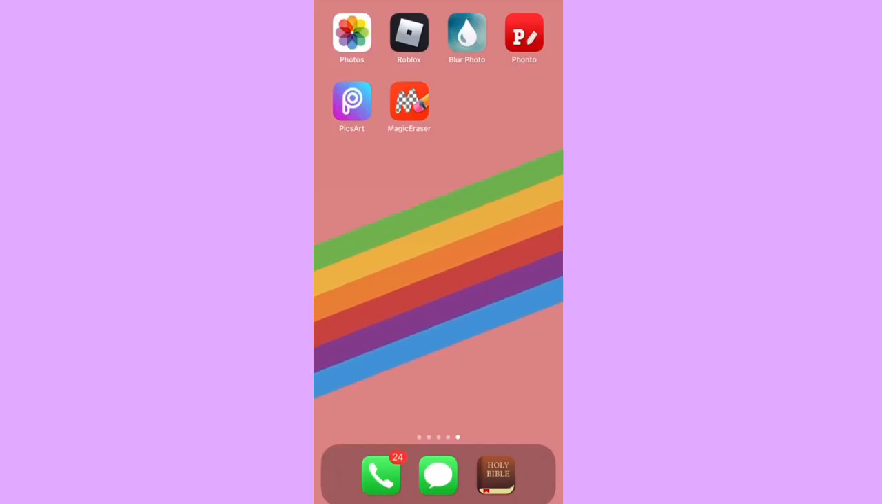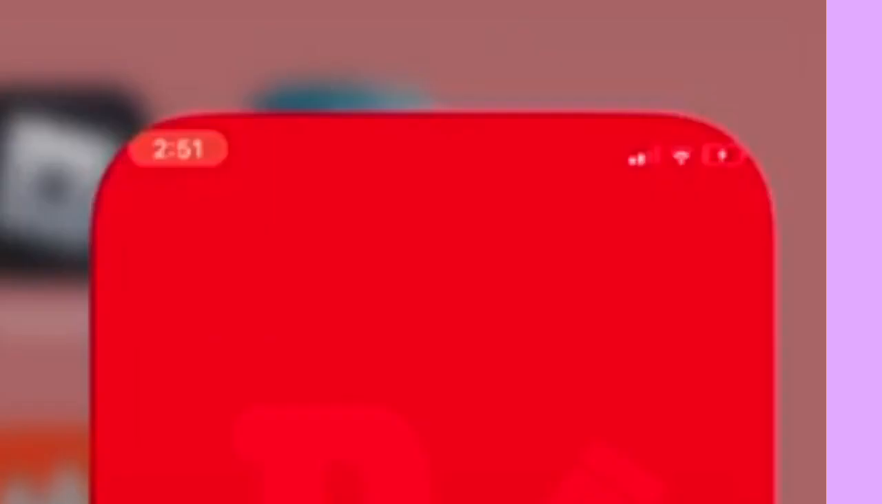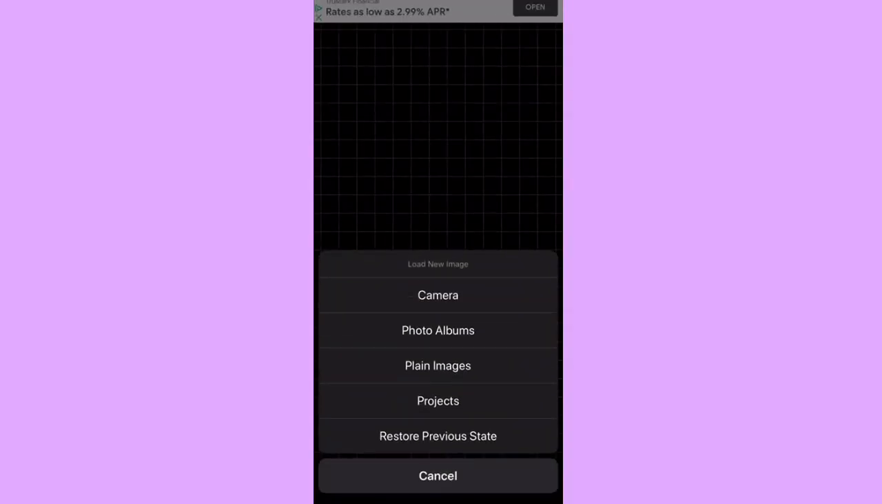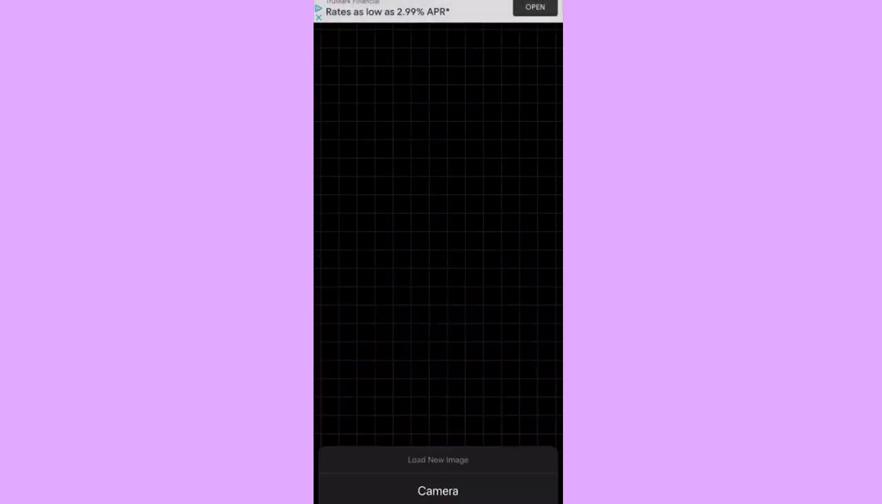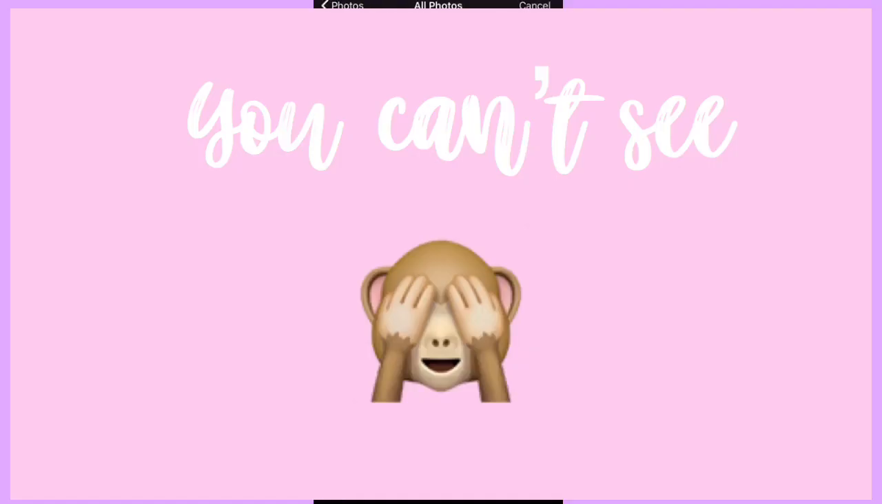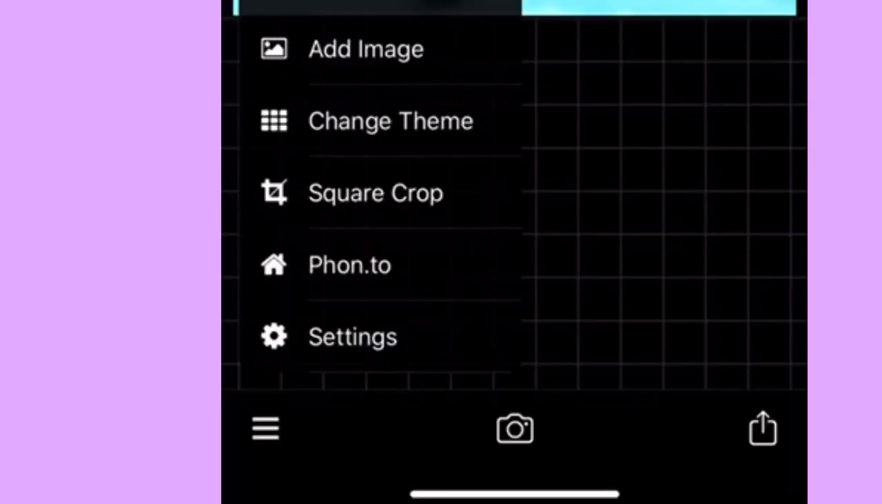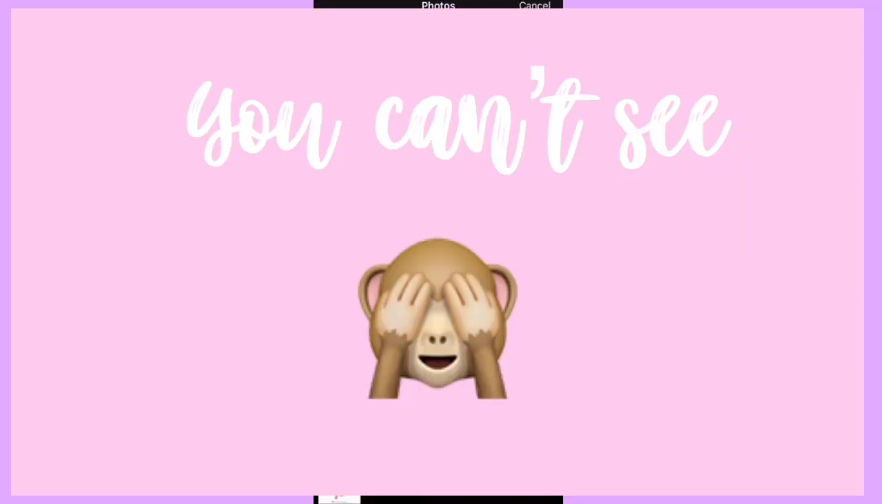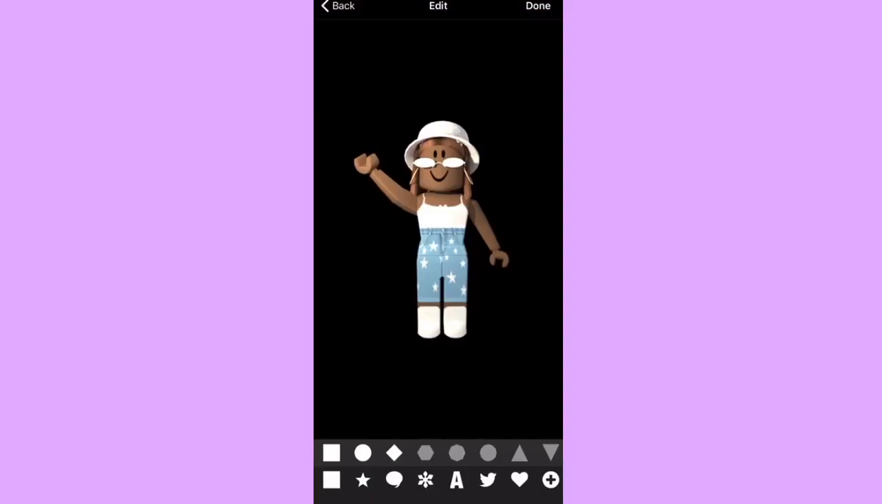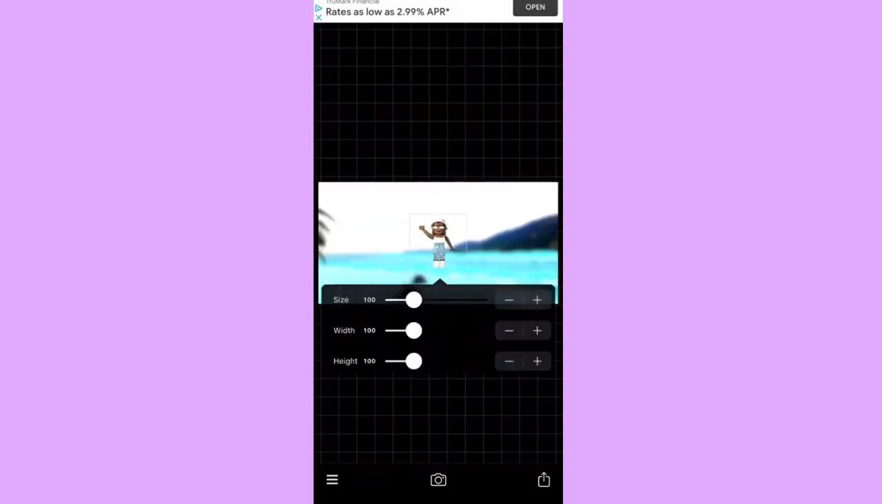into the fun part. So the first thing I would want to do is go to Phonto, and then you're going to press this camera button, photo albums, and get the blur photo you just did. Once you have the blur photo, you're going to press these 3 lines in the bottom left hand corner, then add image, and then get the PNG of your avatar. And I'm going to find it where I put it, which is here. Press done, and then you can size it however you want.